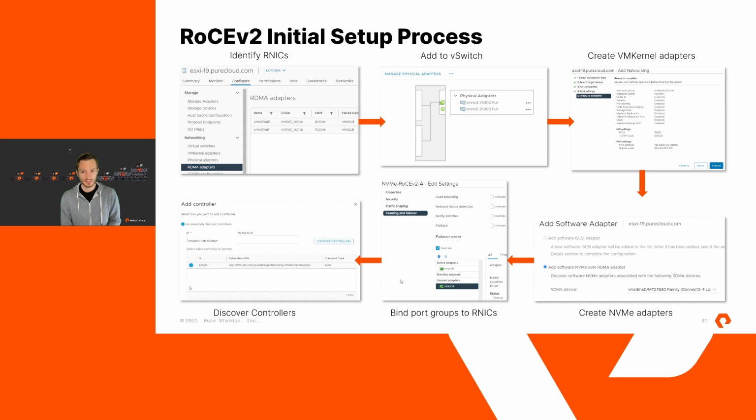First, you identify your RNICs. Yes, these ones are capable of RDMA. Add them to a vSwitch. For each one of those, create a VMkernel adapter with an IP on the correct VLAN or whatnot. Then go and add a software adapter for each one and say this software adapter directly uses this particular physical NIC. And then you want to point that to it, binding that particular VMkernel port to that NIC, and then discover the controllers from that.